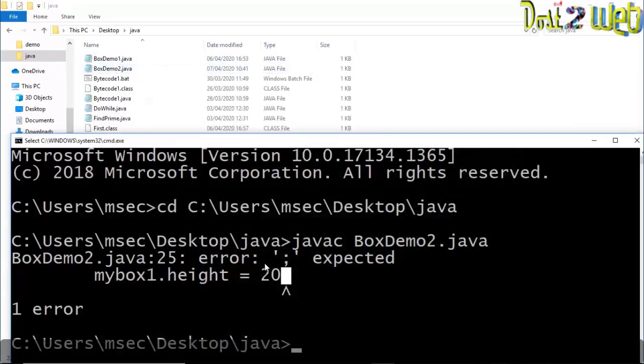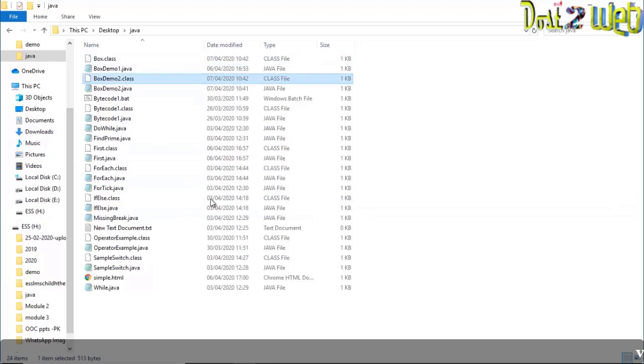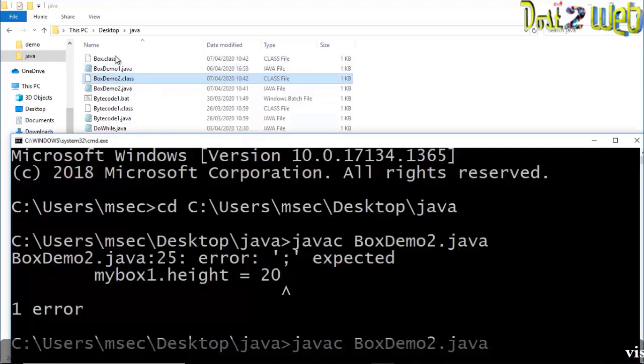Okay, so because we got the error, there was no bytecode, that means no dot class file was generated. The moment there is no error, it will create the dot class file. So now we'll compile. See, we compiled, what happened? It has created a Box file and a BoxDemo file. So 2 dot class files have been created.